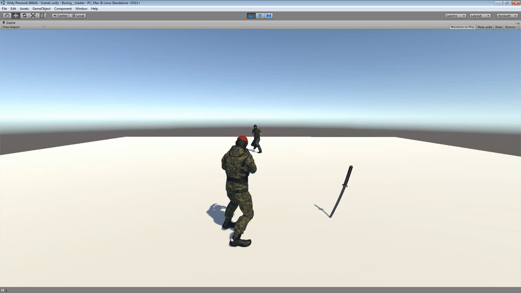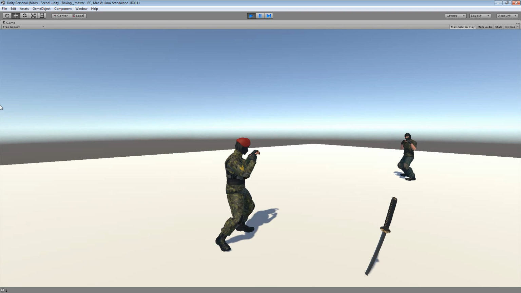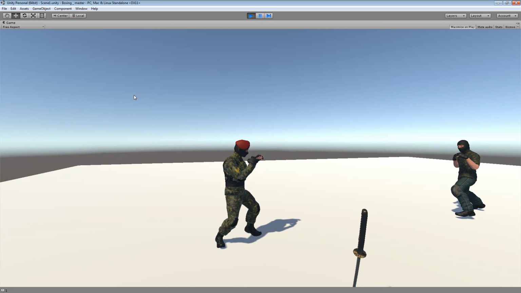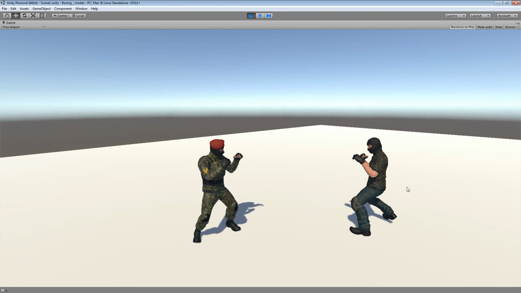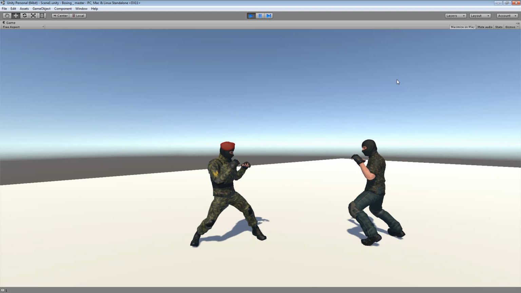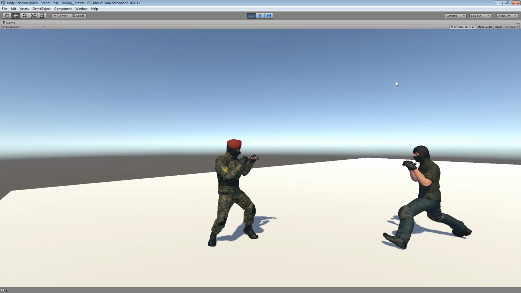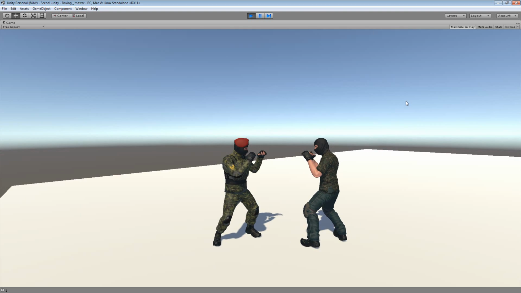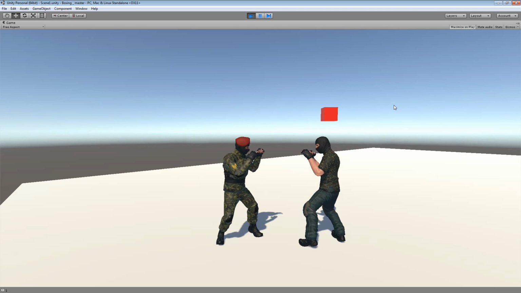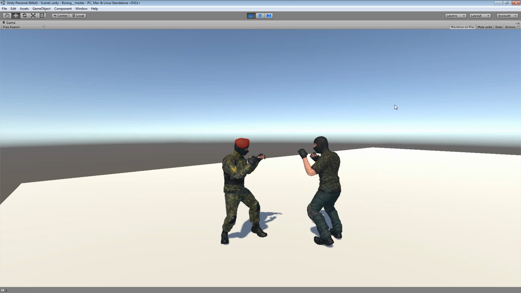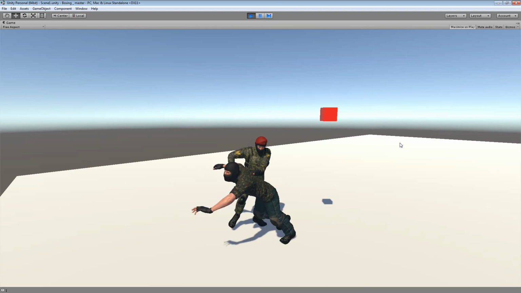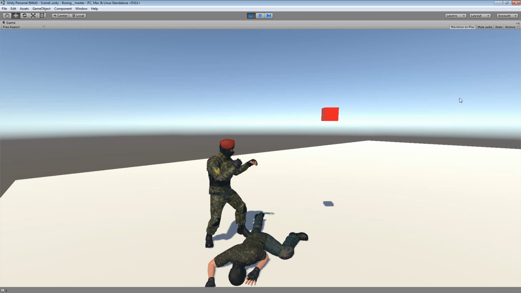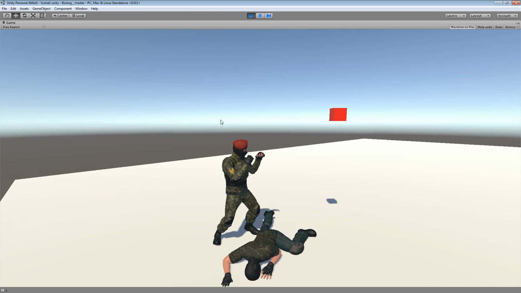Now, today we will actually see how to make a fighting system similar to what you see in Assassin's Creed and the Batman games, where we have an enemy that's going to attack us, and when he is trying to attack us, we can counter his attack, and of course he will then be disabled.